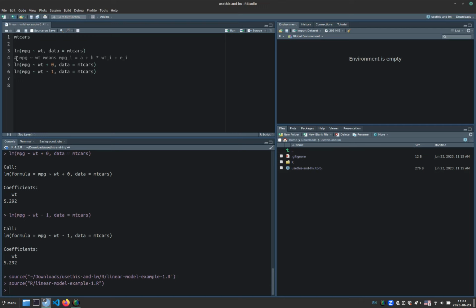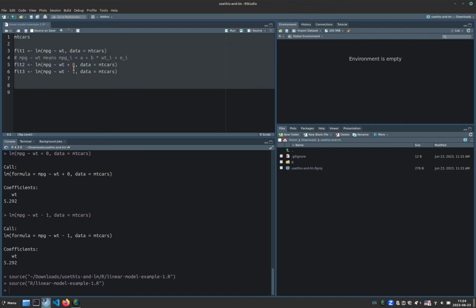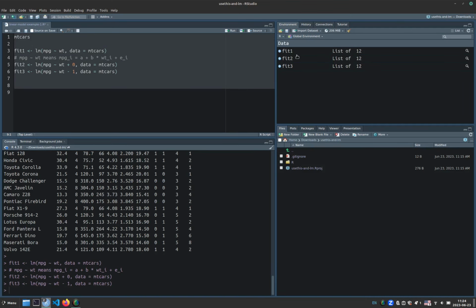Now, if I want to store this as objects, I can store the first model as fit1 with the arrow, then fit2, and fit3. Important, the arrow, I type less-than and dash. You can also press Alt minus for the shortcut. So now I can select everything and run the selection. And now I have stored my outputs in memory.